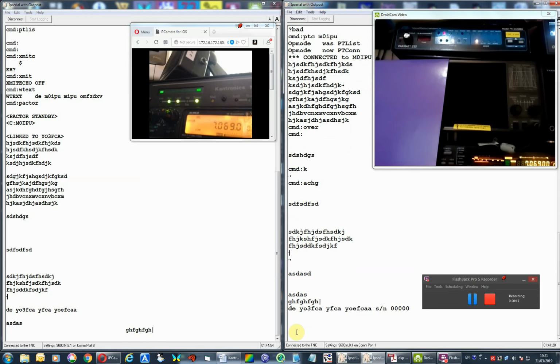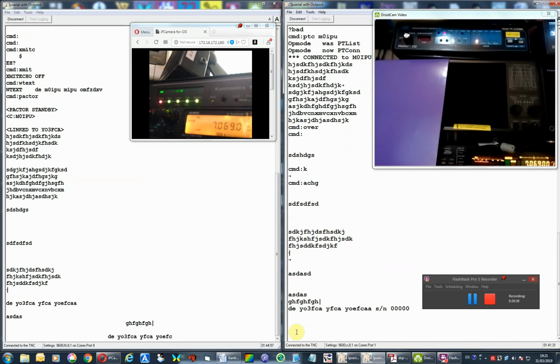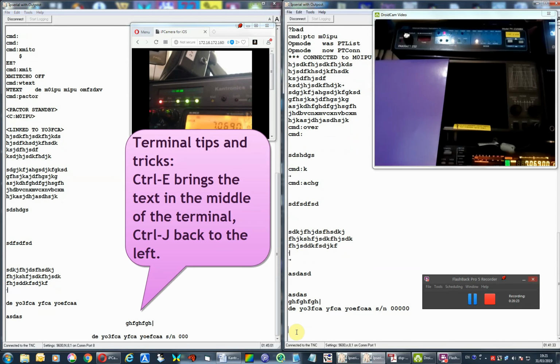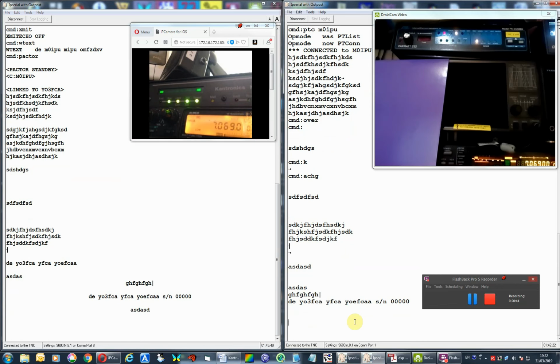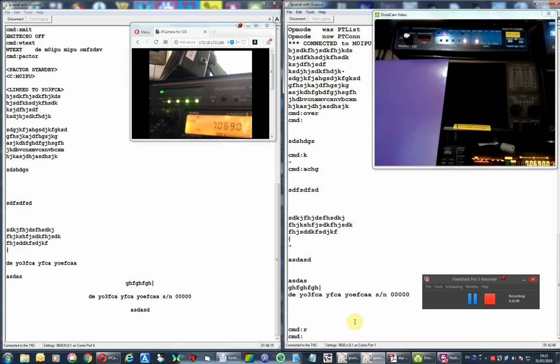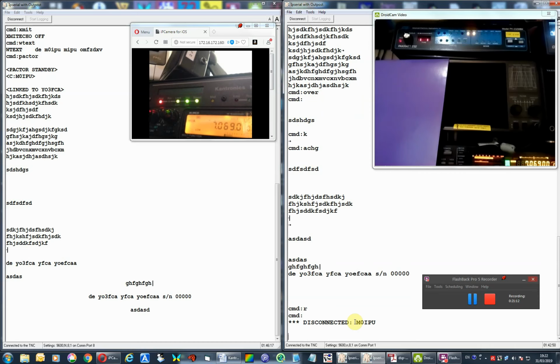I'm in PK232. Now, if I want to disconnect from PK232, I can type Control D from Delta. If I want to disconnect quickly, breaking the link without waiting for the text to be sent, type Control C and then R from Romeo, and that should break the link. Let's try that. Yeah, it's broken the link basically.